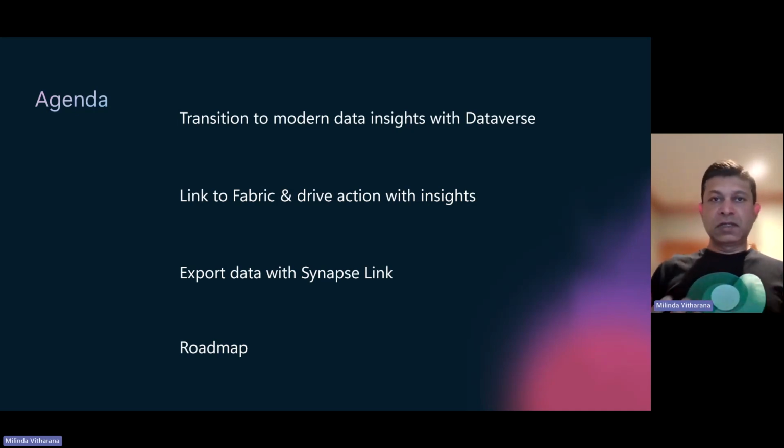Let's do a quick recap of how Dynamics 365 products have transitioned to these modern insights with Dataverse and Power Platform. Now, the bulk of this session is about how Link to Fabric enables you to drive action with insights. If you are looking into Fabric, this might be very interesting, but some of you might not quite be ready to jump into Fabric. Some of you might still want to export data to your own storage accounts, build your own pipelines, and so on. So we will talk a little bit about Synapse Link service, which helps you do the same. But the good news is that regardless of whether you use Link to Fabric or Synapse Link service, you can still leverage Microsoft Fabric and get tremendous value.